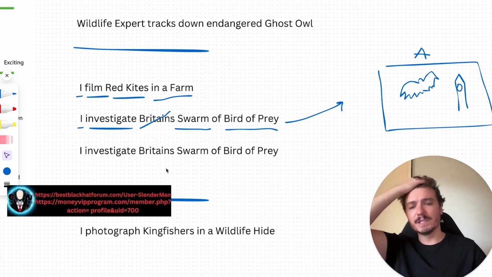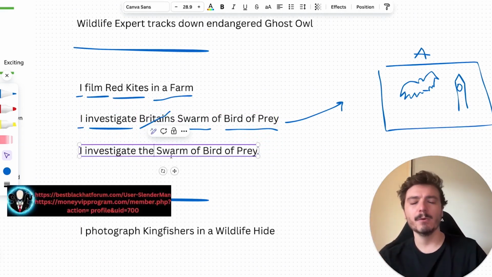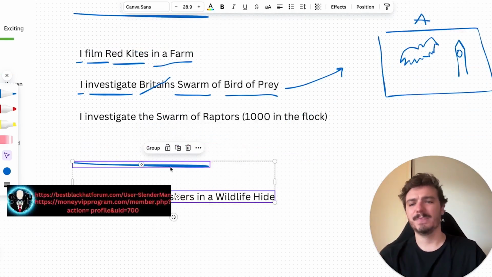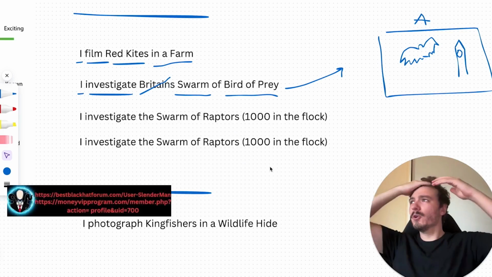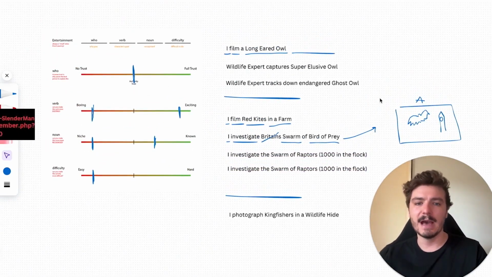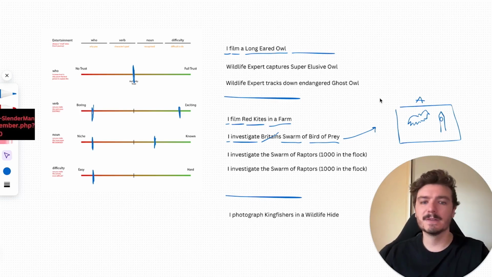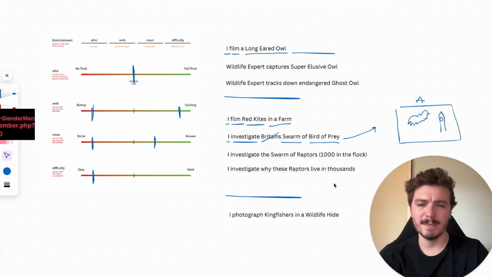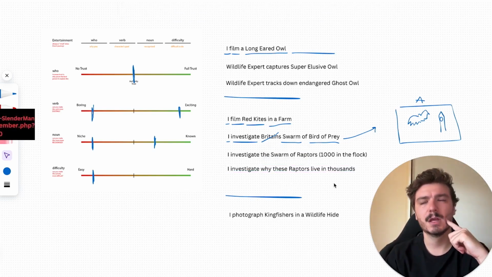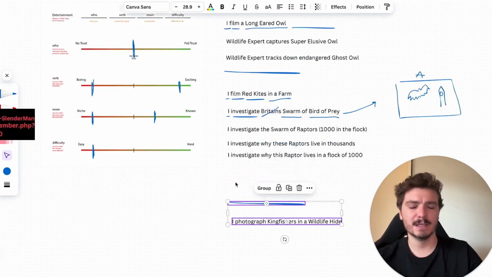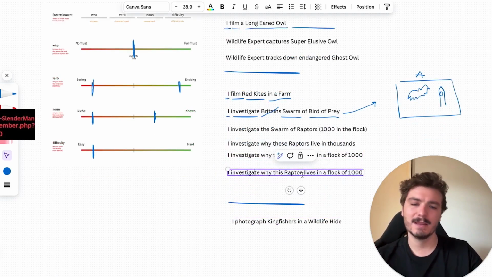I investigate Britain's swarm of prey. I investigate how do I say there's thousands? I investigate the swarm of raptors. Can I say 1,000 in the flock? Or that might sound too niche. I don't know what the average knowledge is of a person for something like this. Does the average person think that raptors fly in flocks of 1,000? Because if the average person thinks they fly in groups, then it's not that interesting of an idea. So maybe I investigate why these raptors live in thousands. Does that make sense? I investigate why this raptor lives in a flock of 1,000. That's kind of interesting. I still think it's too niche. You have to know that that's not normal.